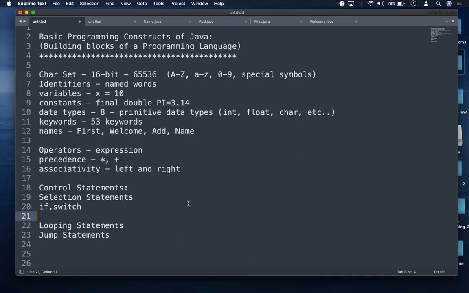By having this if and switch, we can actually skip some part of the code, and we will execute some other part of the code.